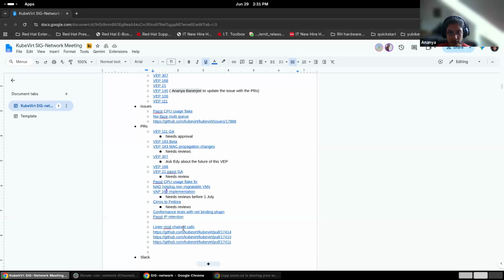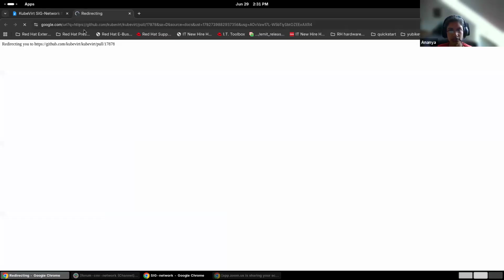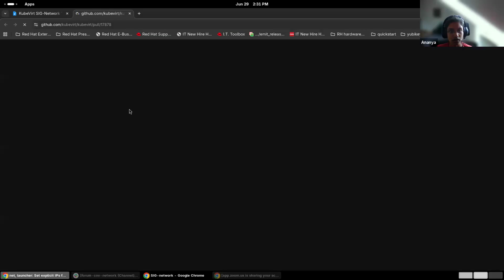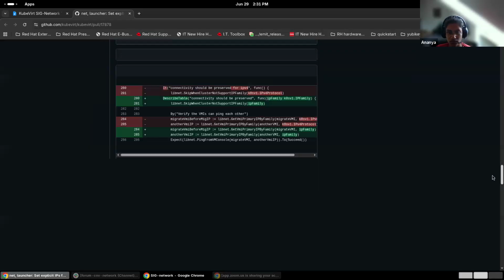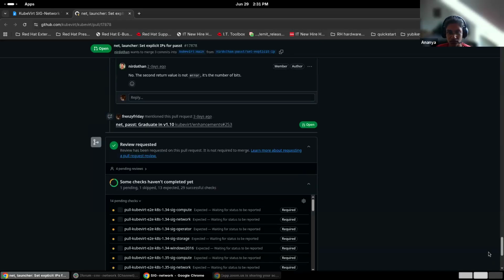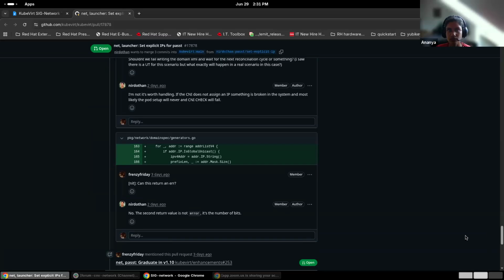So this one also needs reviews. Then we have the passt IP retention thingy. I reviewed it and it needs more reviews. This will basically enable the migration of a passt VM for both IPv4 IPs and IPv6 IPs.